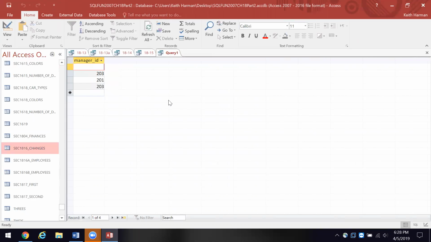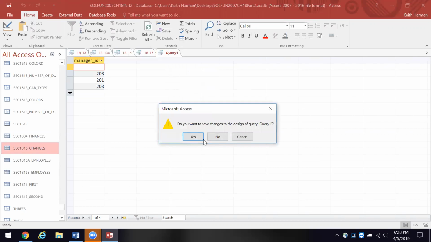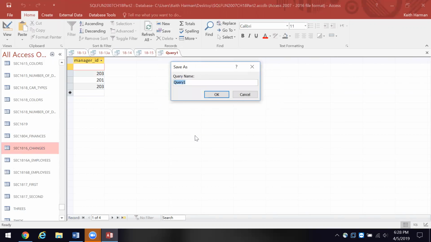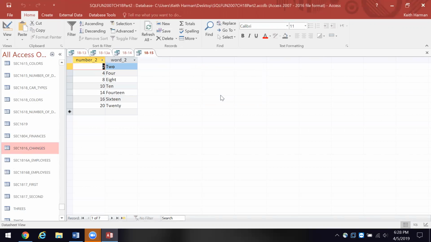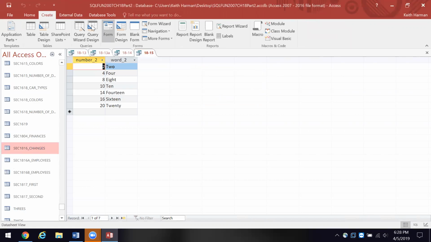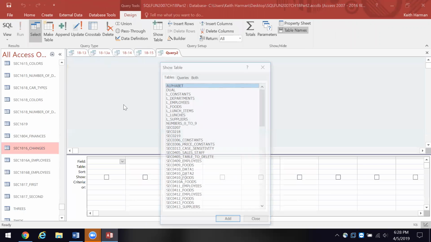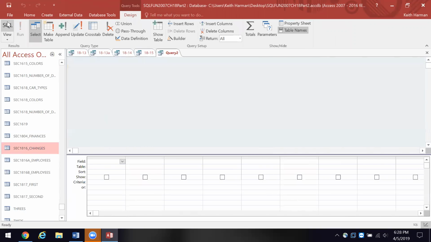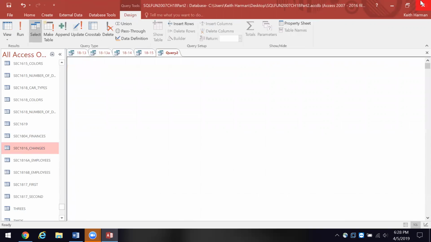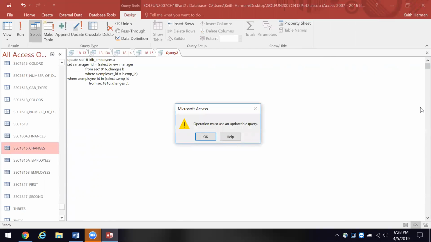I'm just going to get rid of this again. And I want to go through this cycle once more. And we're going to click create, and we're going to do a query design. And we're going to run it. Now it gives us that operation must use an updatable query.